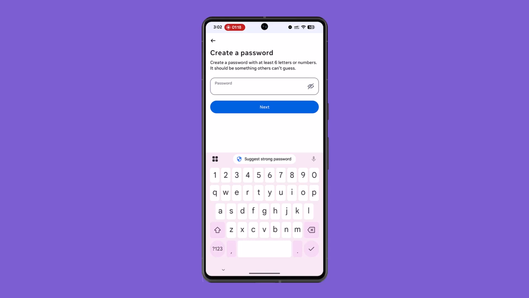So you could upload a photo, all that, and then you could begin with adding people to your friend list, or you could go ahead and start following people or adding friends to your contact list. So this way you'll be able to create an account on Facebook.